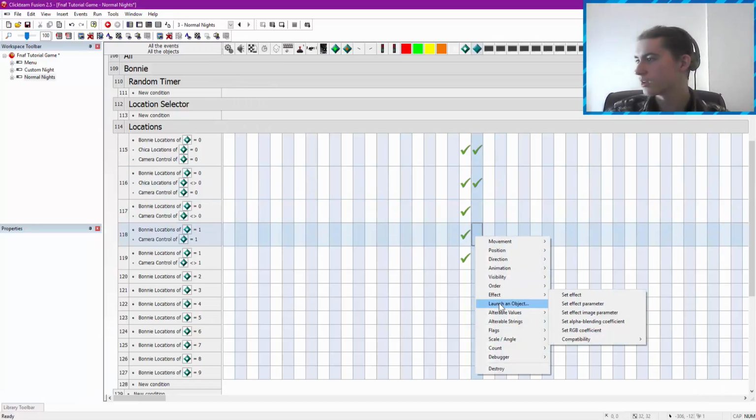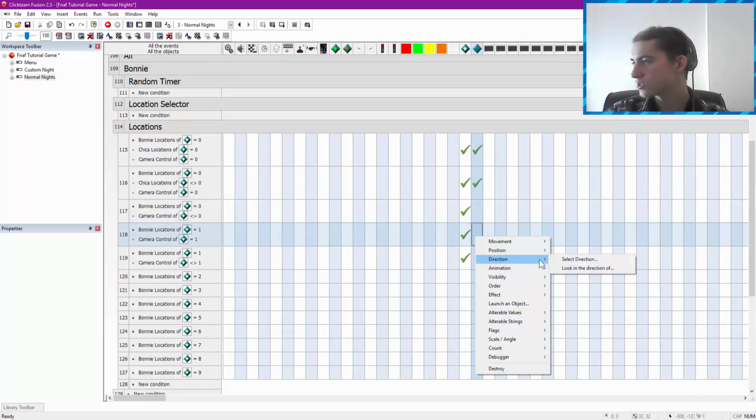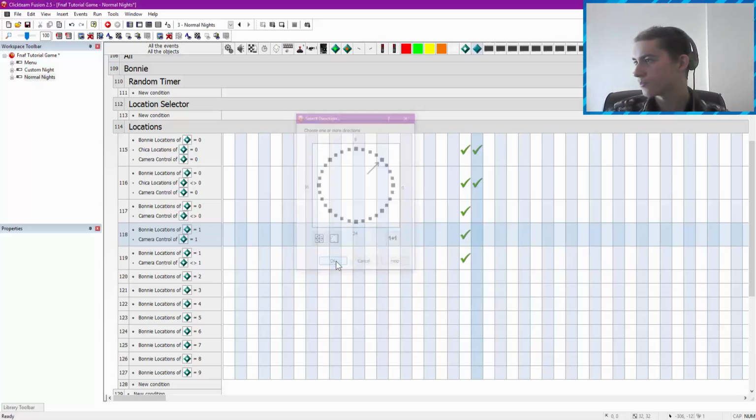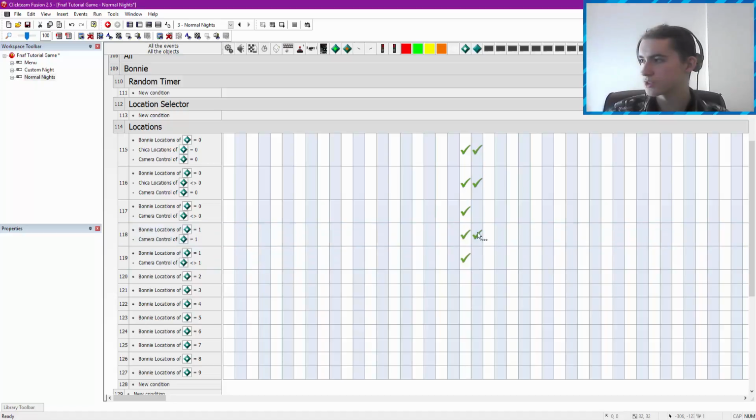Right click here, direction, select direction, and it is this one right here. There we go. So obviously that's what you have to do, and it's like that. So we're done there.